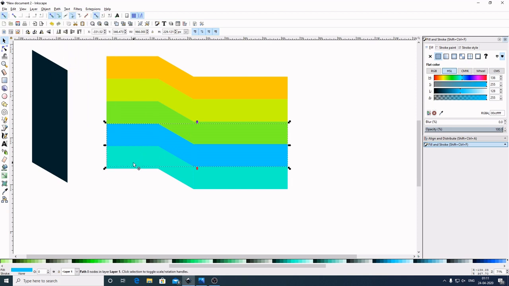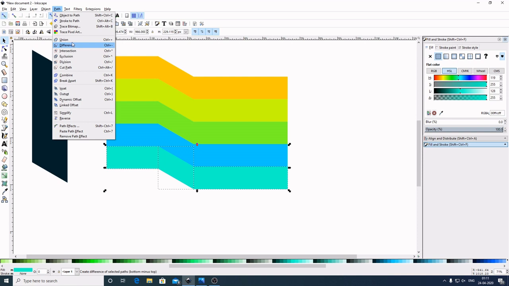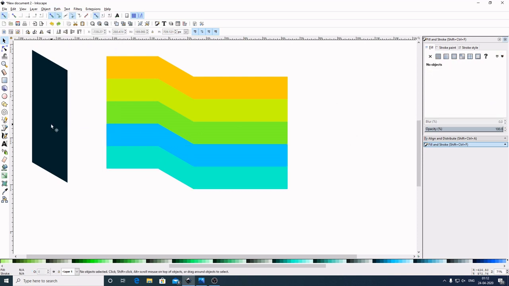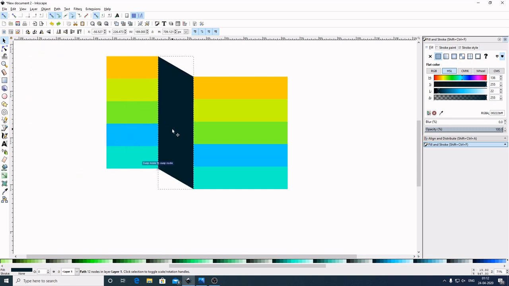Again repeat the process, select this one. Now by holding shift in the keyboard, select this one. Now this one. Now come here to the path, union. Now select out of the graphic to deselect. Now select this one, bring this here. When we bring this here, it will automatically get snapped.